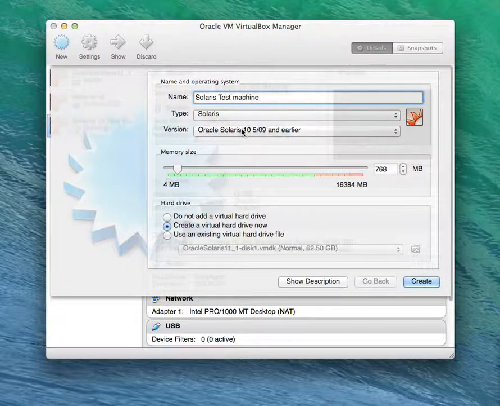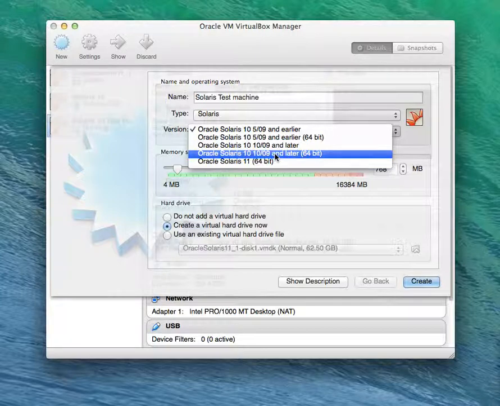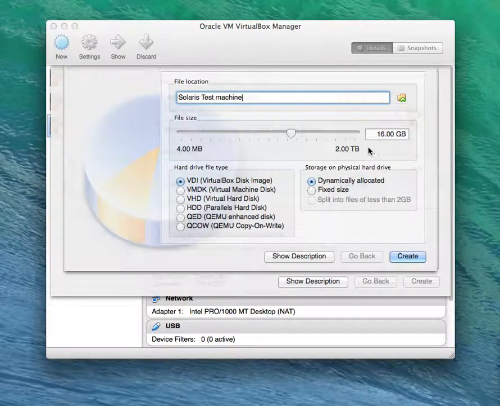and choose Solaris 10 64-bit, and give it 2 gig memory, 2 gig RAM, or if you have less, give 1 gig. Create a virtual hard drive, 16 gig, create.